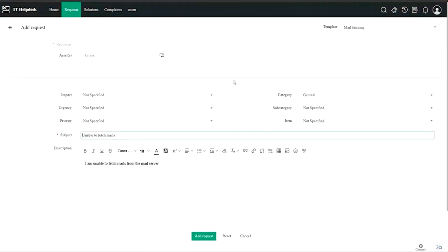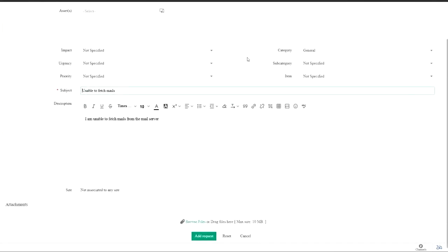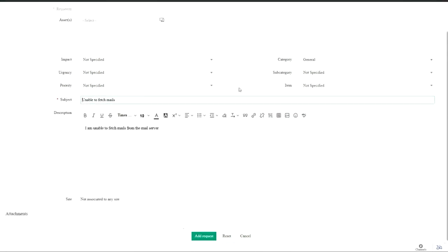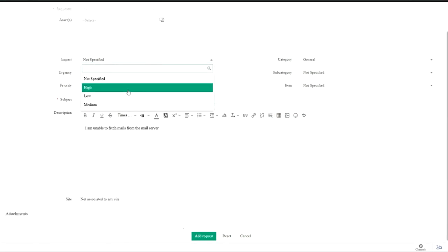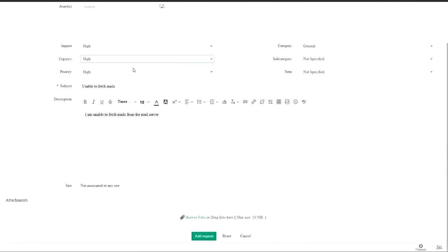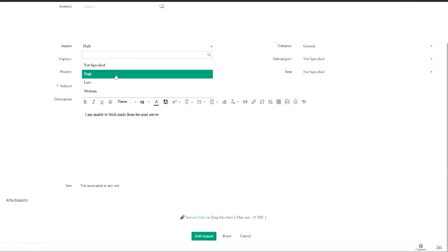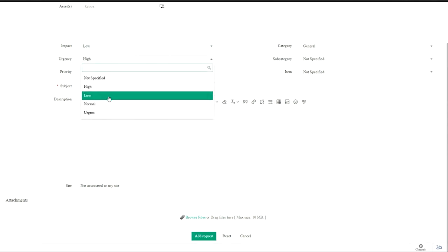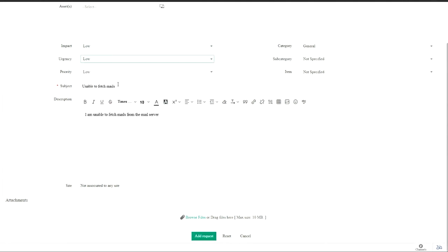So I have opened a template here, the mail fetching template. So here you can see the fields. Once I select the impact and urgency, automatically the priority is set. And if I change them, automatically the priority is also getting changed. So this is how the priority matrix is automatically configured without any manual intervention.